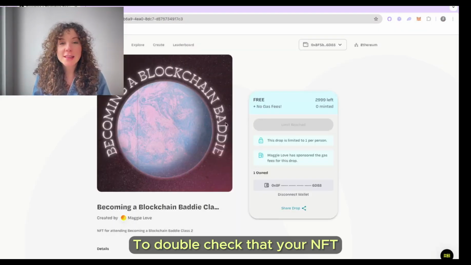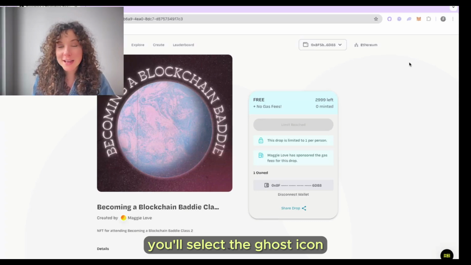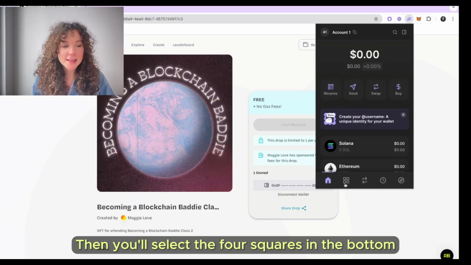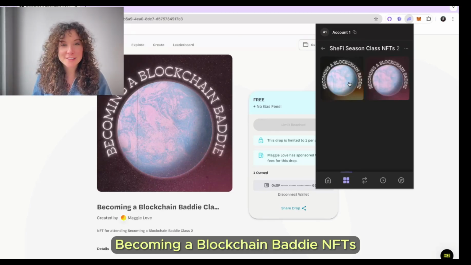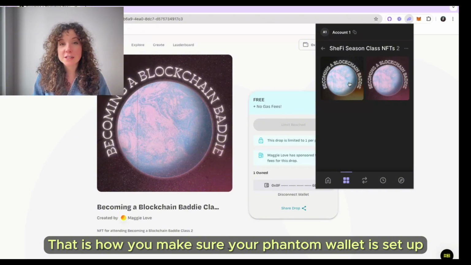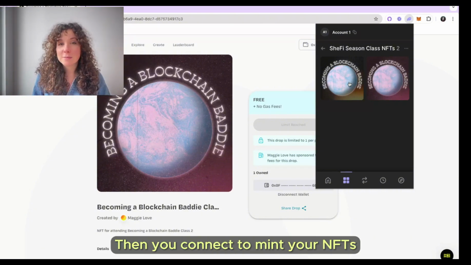To double check that your NFT made it into your Phantom wallet, you'll select the ghost icon in the top right of your browser. Then you'll select the 4 squares in the bottom. Here you can see I have 2 Becoming a Blockchain Baddie NFTs. That is how you make sure your Phantom wallet is set up for Phosphor to recognize it. Then you connect to mint your NFTs.